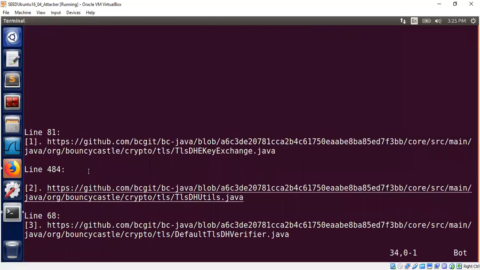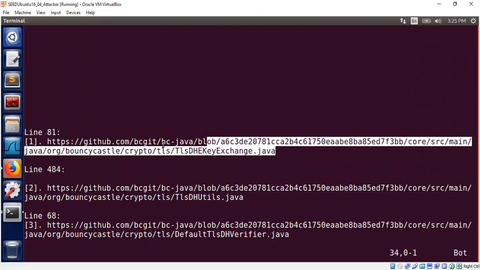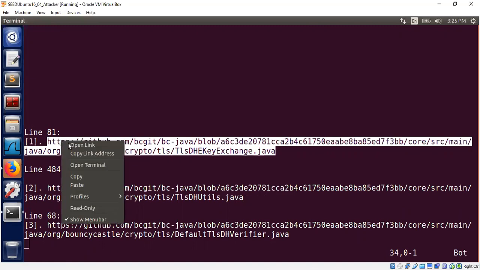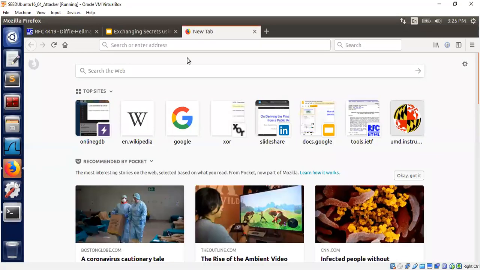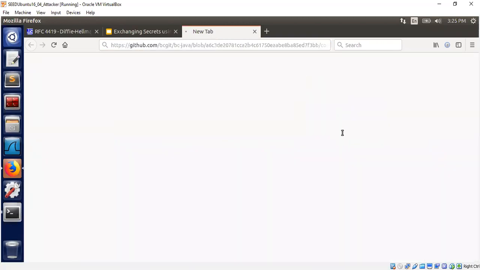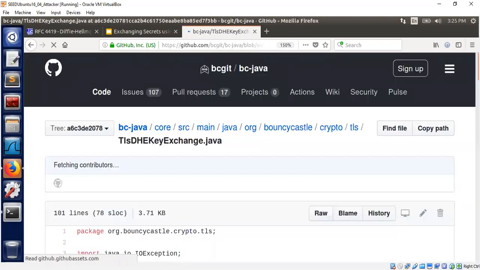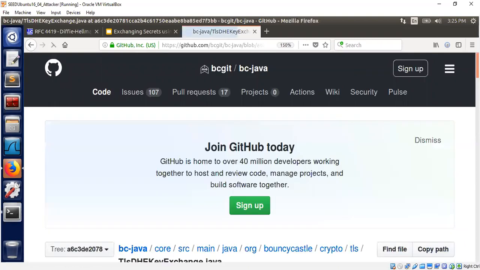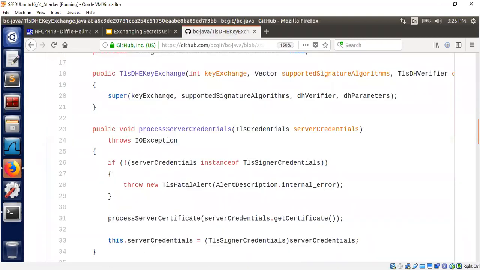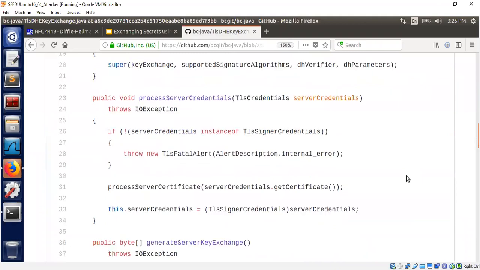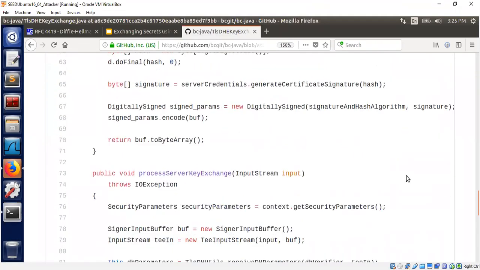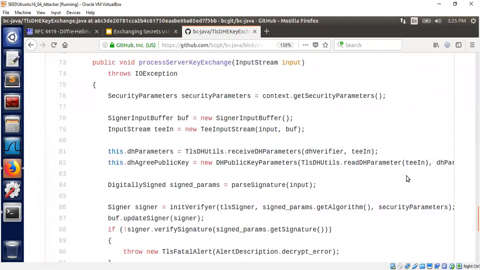Let me take Bouncy Castle. Let me copy and paste this. I will show you how Bouncy Castle handles Diffie-Hellman parameter validation. Let's go to line number 81. I'm going to show you a portion of the Diffie-Hellman key exchange. Line number 81 is the function called process server key exchange.